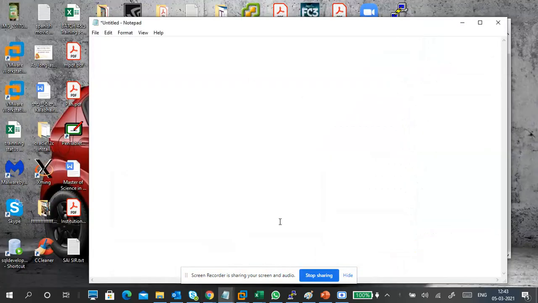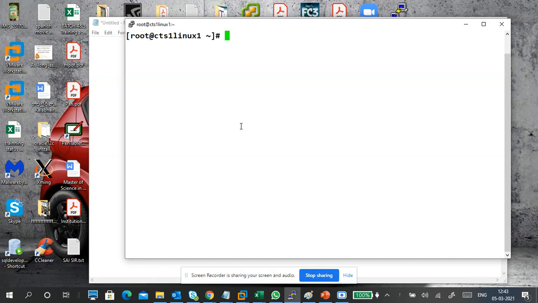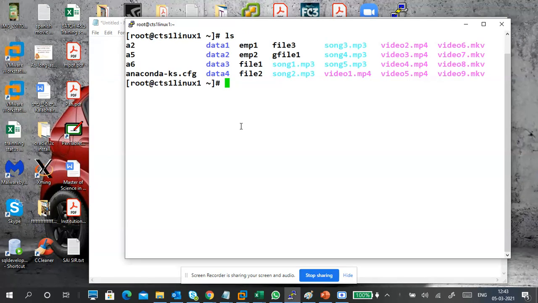So what is this permissions? First of all, ls, just ls. You can see the files here, right? Better I will go to any of the directory. Data 4 is there, so I will show what is inside data 4.